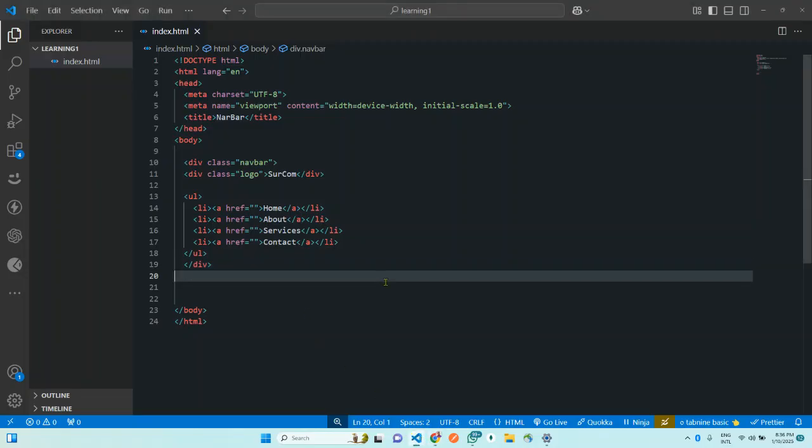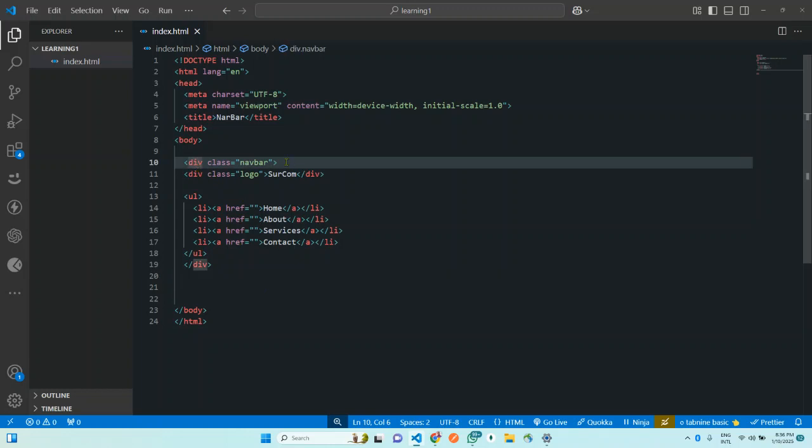So now let me go back to my VS Code. Then what else do we need to do? Now there's something I want to do here. I want to change something. I told you that div can serve as a container, isn't it?